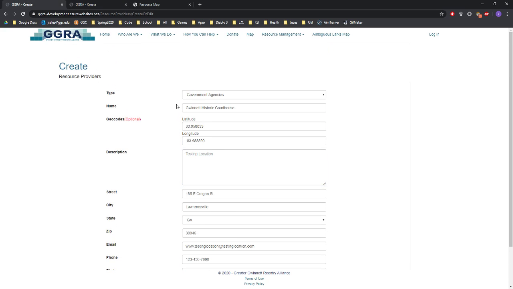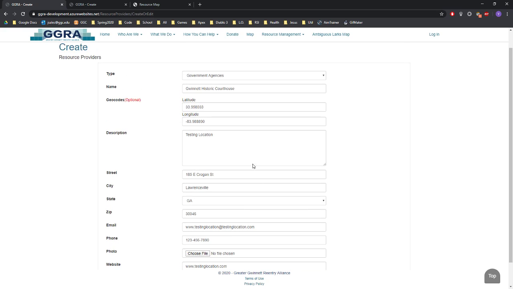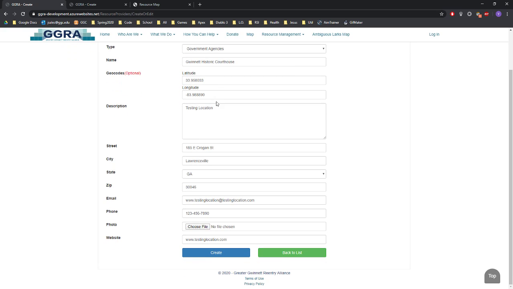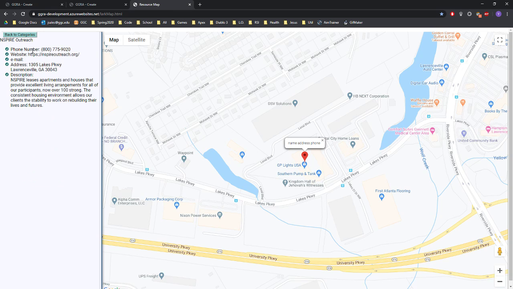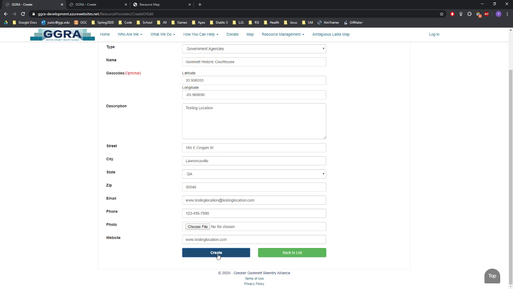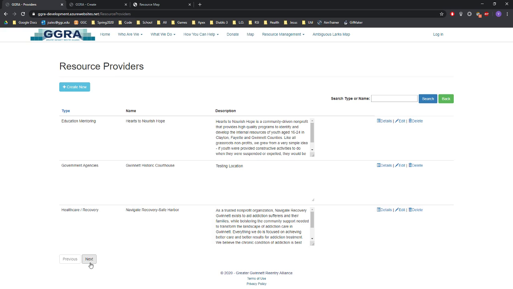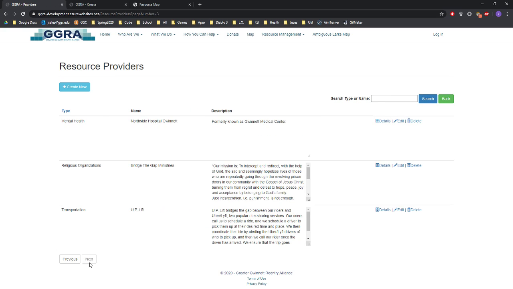So I've already pre-populated a provider that we can add. This is the Gwinnett Historic Courthouse. I'm just giving it a name, a category. Here it says type. Latitude and longitude, that's how we use geocoding to place it on the map. It has a street, a city, a state, an email, phone number, and a website. We're not adding a photo yet because we don't actually show it when we click on a detail. And we'll go ahead and add that in there. We'll demonstrate that it exists within the data space.